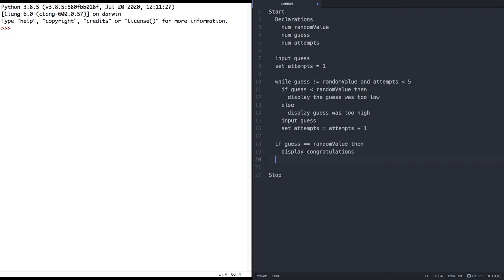Okay. Else, we might display, "Sorry, you lost, the number was," and then we could add to this the random value. That would allow us to at least display what the random value may have been. So the big thing is, why did I put this out here?